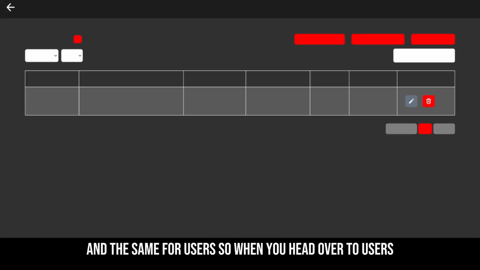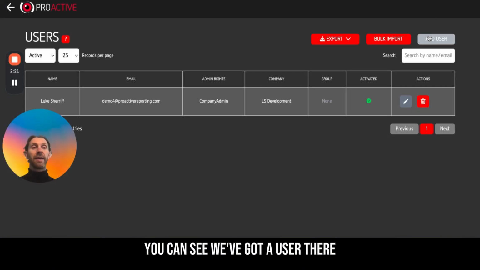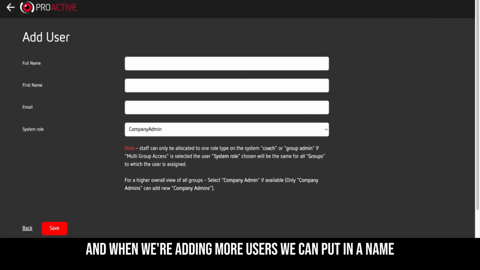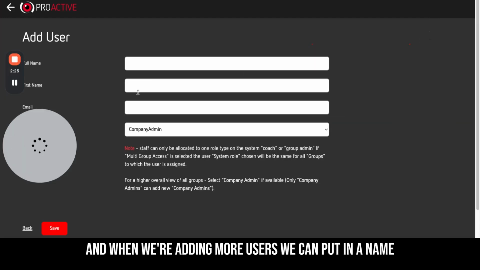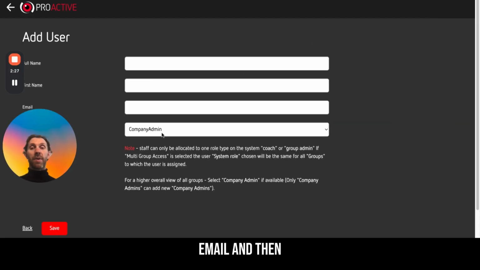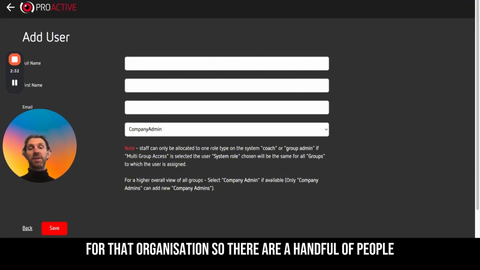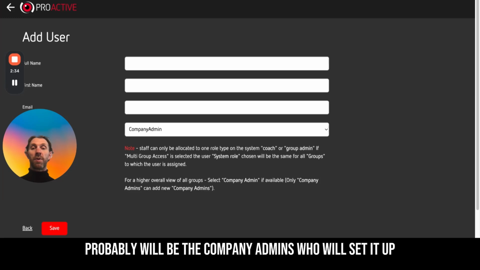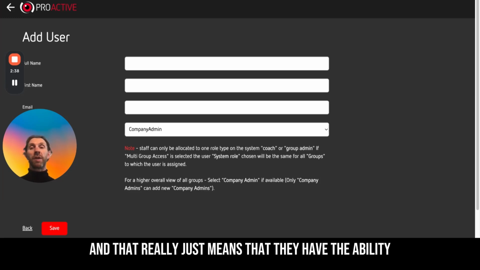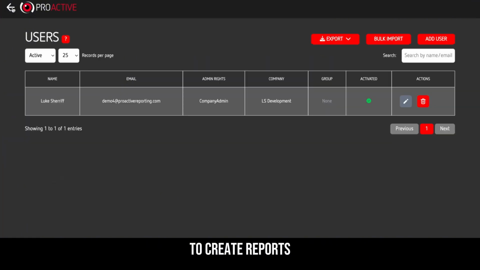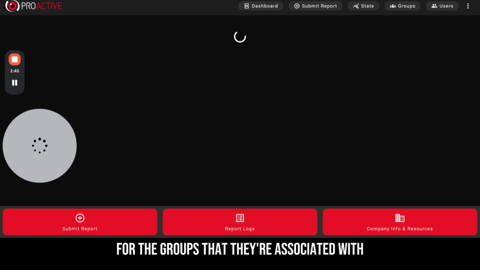So when you head over to users, you can see we've got a user there. When we're adding more users, we can put in their first name, last name, email, and then the level at which they can access the app for that organization. A handful of people watching this will probably be the company admins who will set it up. Most people will be at the coach level, and that really just means that they have the ability to create reports and instances for the groups that they're associated with.